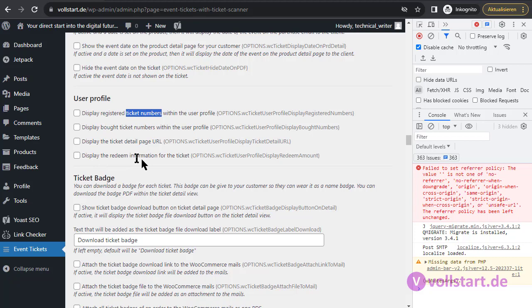Display the redeem information for the ticket makes only sense if you have passes, multi-passes or season passes, tickets that can be reused again and again for a specific period of time or for a specific amount of redeem operations. And then it could make sense to activate this here so they can see, yes, I can still use my ticket 12 times or 10 times.